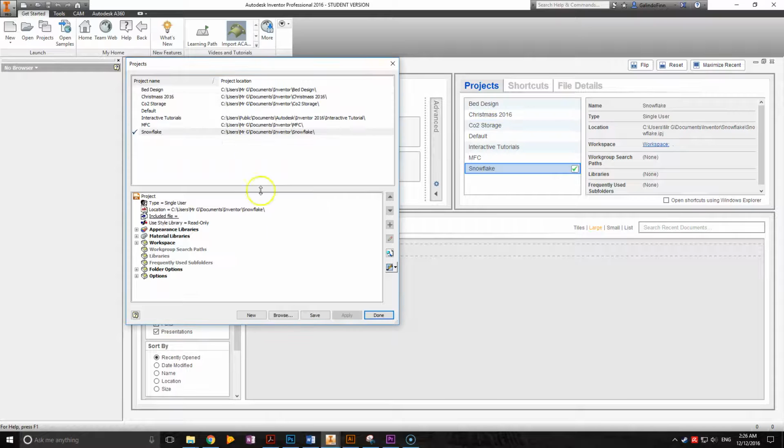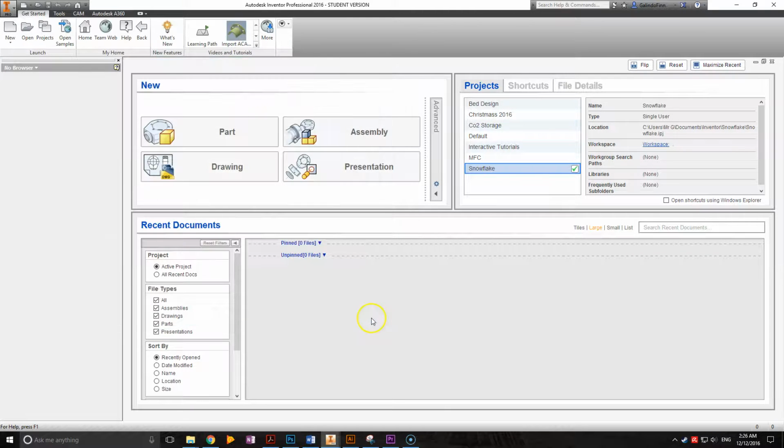Once I click OK, it will have created this project, and you'll notice that it is highlighted with a tick. Selecting Done, and you'll notice it's now appearing here. I've got a list of projects that I use on my home computer here. Once that's done, we can create a new file. This is the New File option here.